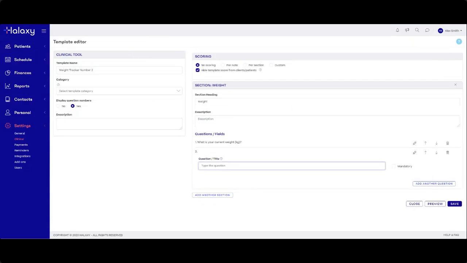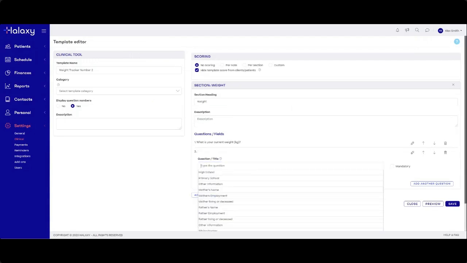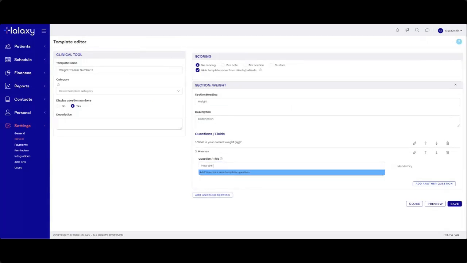So what we could do now is we could say, let's say, how are you feeling? As a question. But we don't actually have that question in here at the moment. So let's add how you're feeling as a template question.